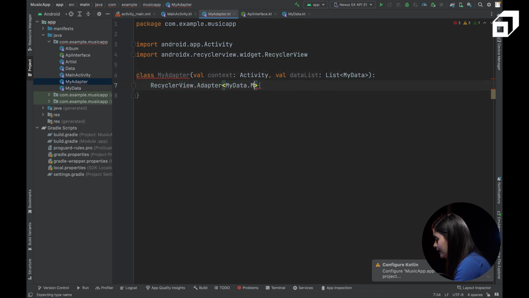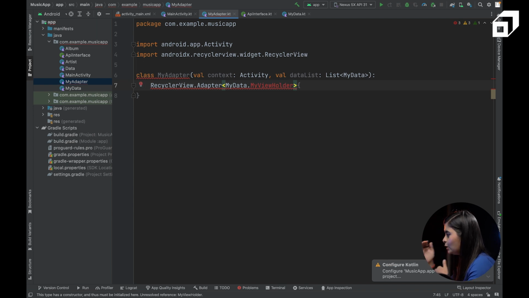Dot, you have to create a ViewHolder now. Okay, you have to create a ViewHolder. I will explain everything. I mean, what is a ViewHolder, why are we creating that, every single thing. For now, just note down these step by step things which I am doing.